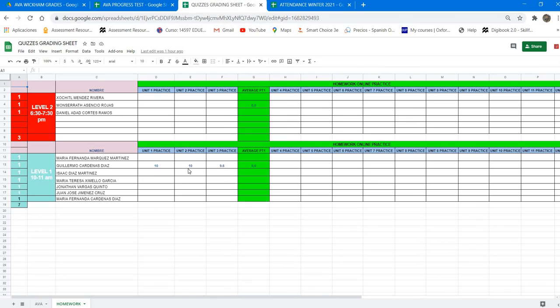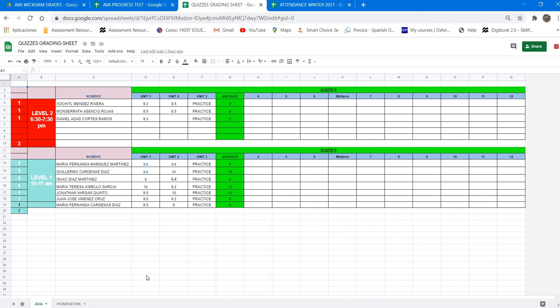In the same format, quizzes grading, you will find the average of the 3 quizzes. Remember that the third quiz was only practice. All you have to do is copy this average of each student in the progress test sheet.